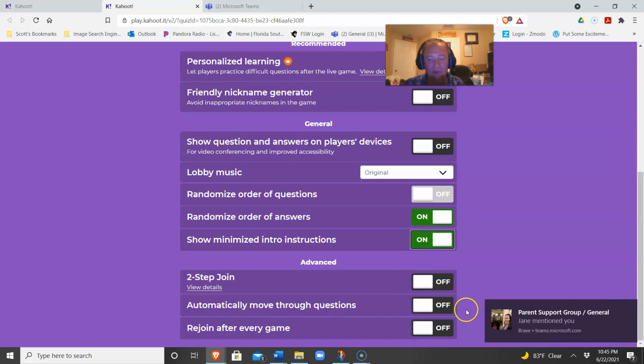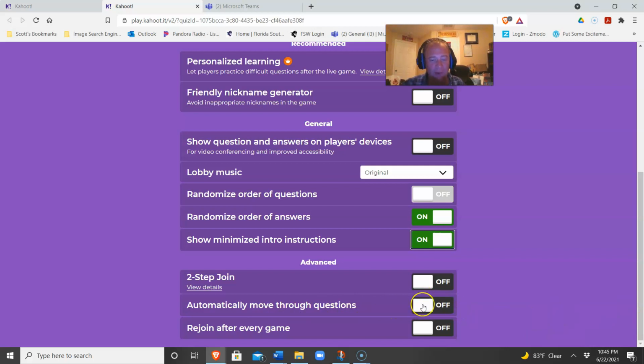Automatically move through questions. See, I don't do that because what I like doing is I will pause in between questions to take questions on some of the content of the previous question, or maybe write some stuff on the whiteboard. It's kind of an interactive experience. And rejoin after every game. I only do one game, and if you did multiple games, that would be an option.